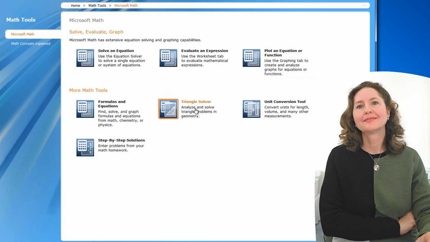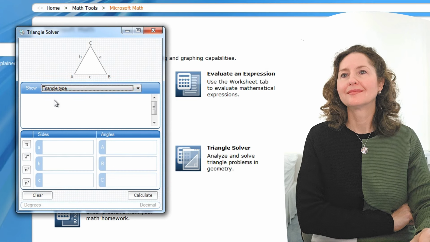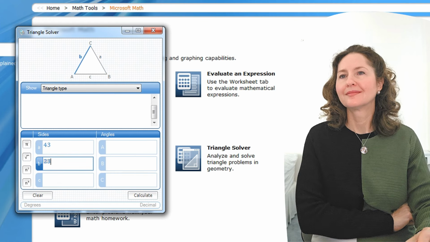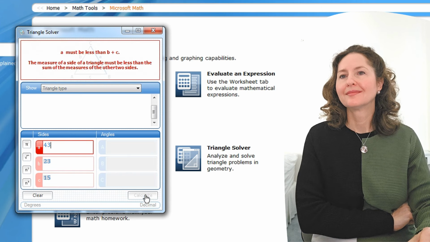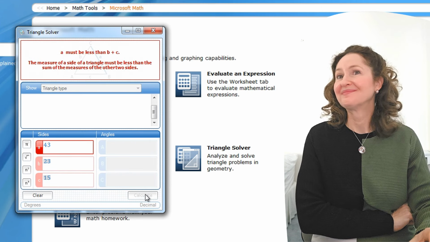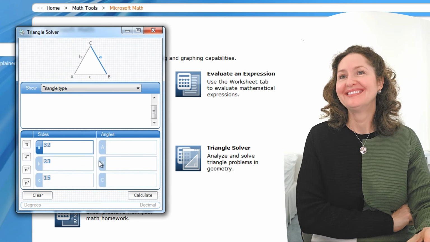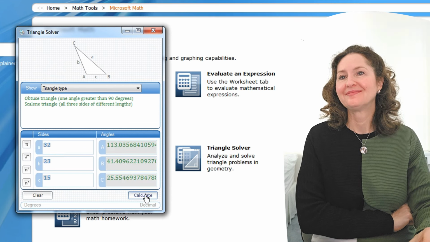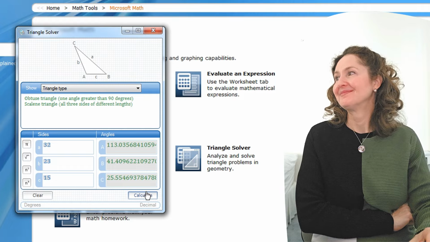For example, a triangle solver. Click on triangle type, and then you can type in the size of the sides. Let's say one side of the triangle is 43, another side is 23, and the last one is 15. Then you click calculate. Sorry, A must be less than B plus C. Okay, 32. And there you go, calculate. The triangle type is an obtuse triangle. One angle is greater than 90 degrees, and it's also a scalene triangle because all three... Oh gosh, that reminds me of high school so much.